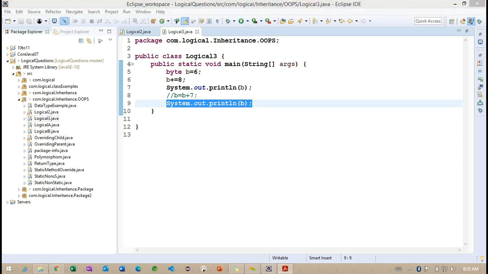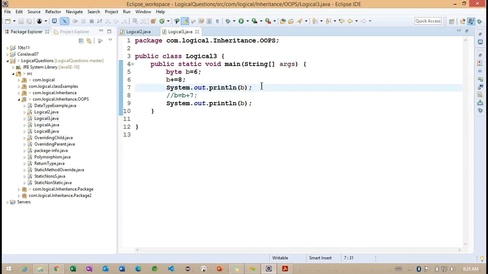What are we going to get here? Line number 7, 14, sir. Okay. Line number 10, 21. So 14 and 21. Okay, if I enable it, first question: is this expression correct? Can we work with this expression b is equal to b plus 7? Is it going to give any error? Yeah, it is correct, sir.